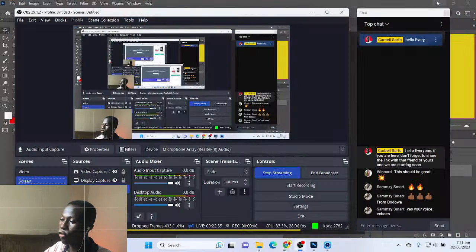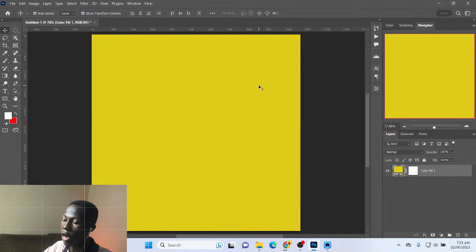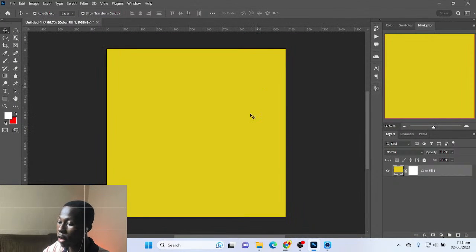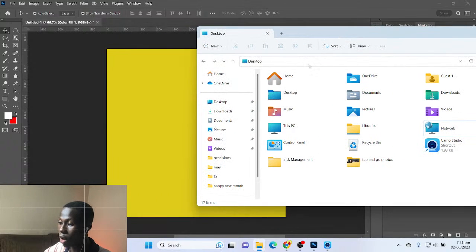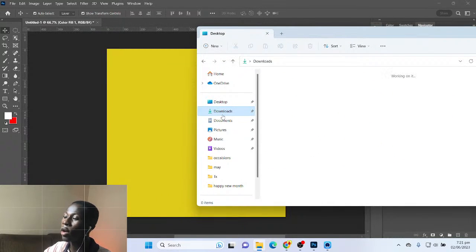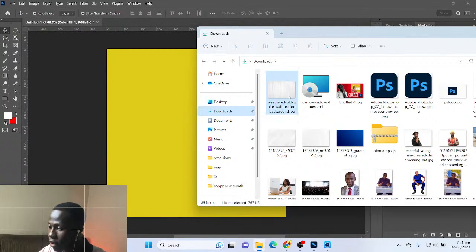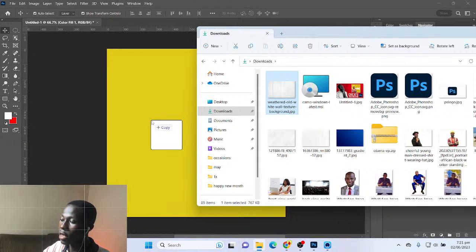So let's get back to Photoshop, and what we'll do is, now that we're in Photoshop, we have to bring our image in. So I'm going to my downloads. You have to locate the file wherever you downloaded it. In this case, I think this is the file here. Yeah, so I'm going to drag it in like so.